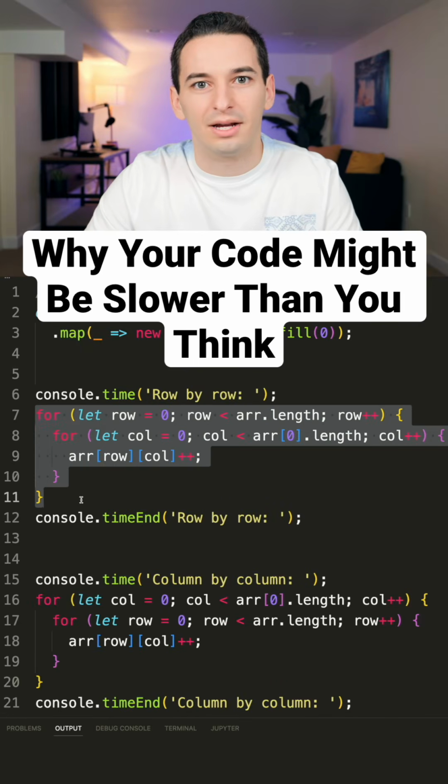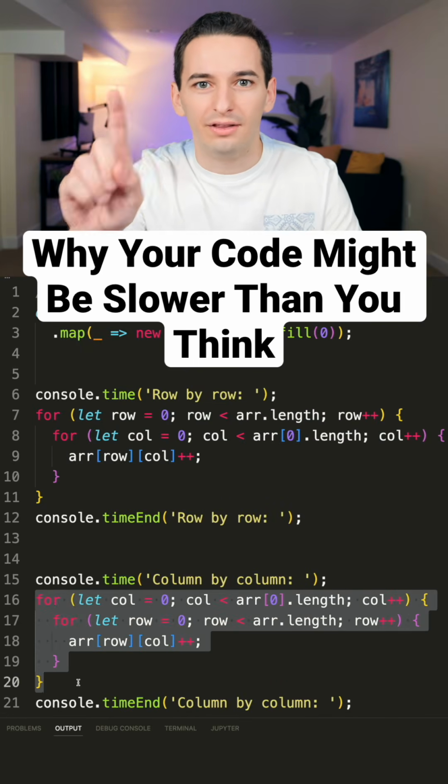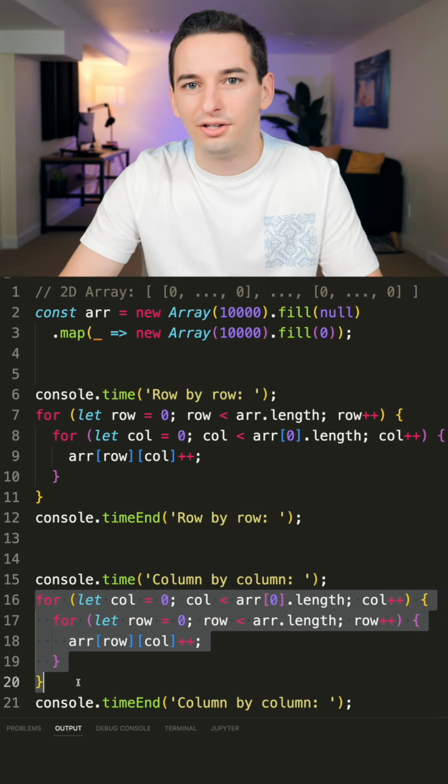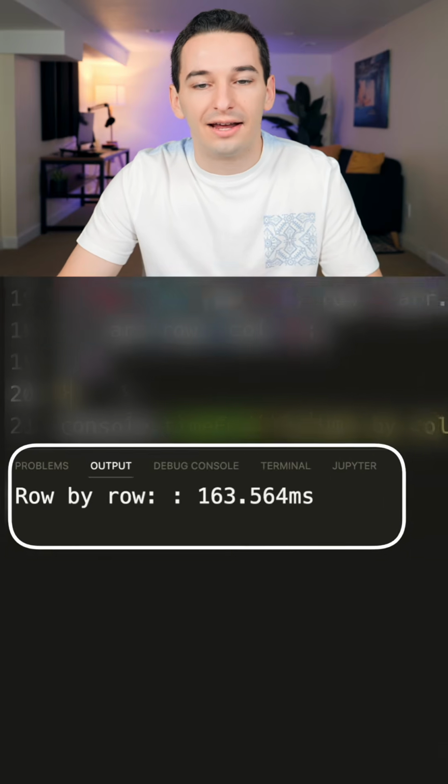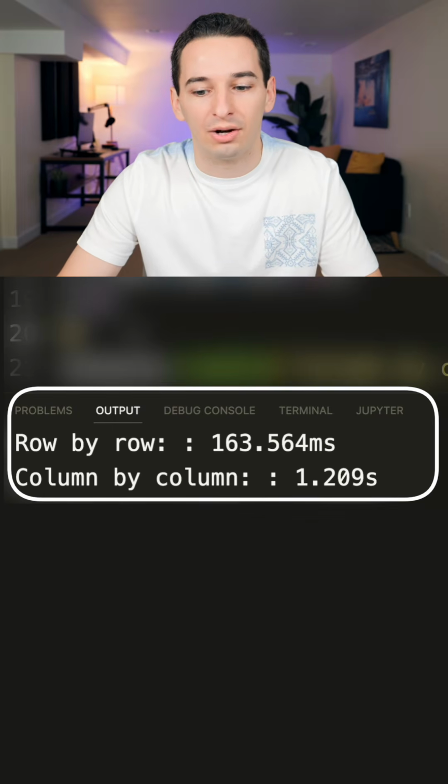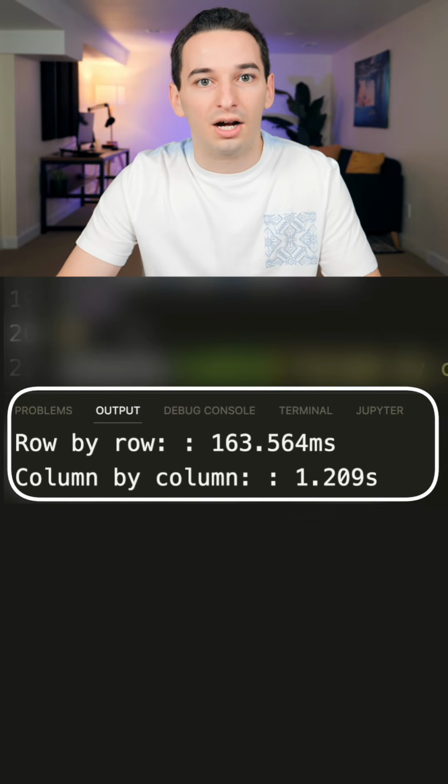These loops both increment all of the values in a 2D array, but one of them is far more efficient than the other. Can you figure out which and why? Well, if I go ahead and run this code, we can see that iterating row by row is going to finish in about 200 milliseconds, but iterating column by column takes over a full second to run.